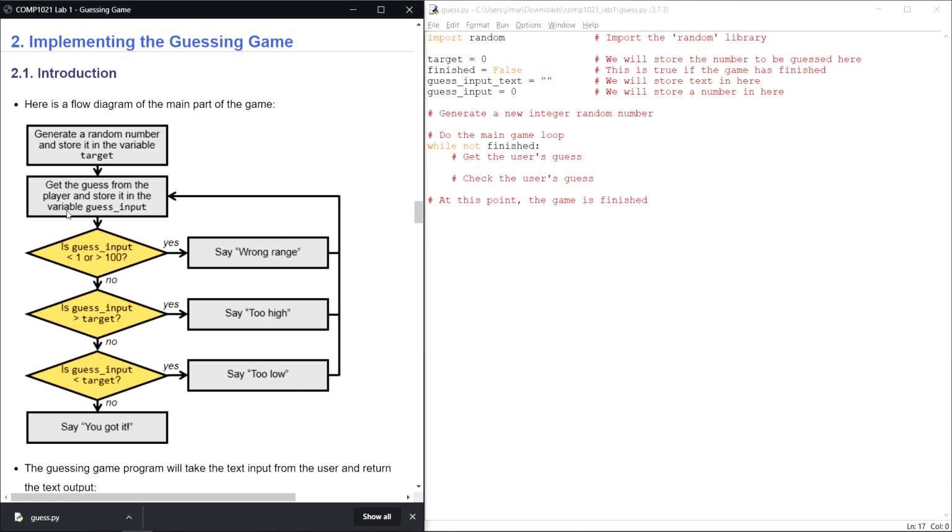So what those conditions mean, let's explain here. For the first condition, it is checking: is it out of the range? If yes, then say wrong range, and then go back to the input. If it is within the range, let's check: is it larger than the target? If it is yes, then say that it's too large, too high, and go back to the input.